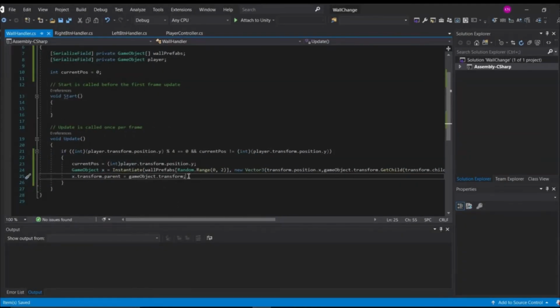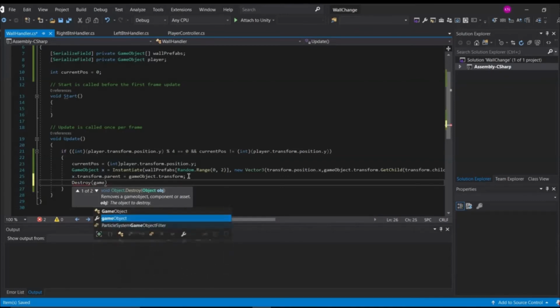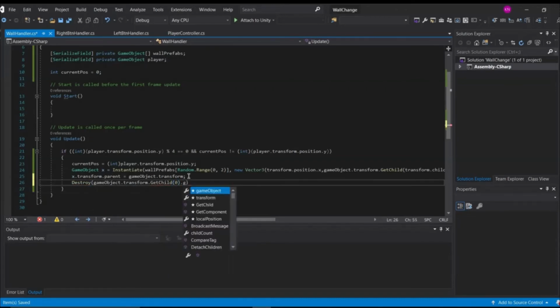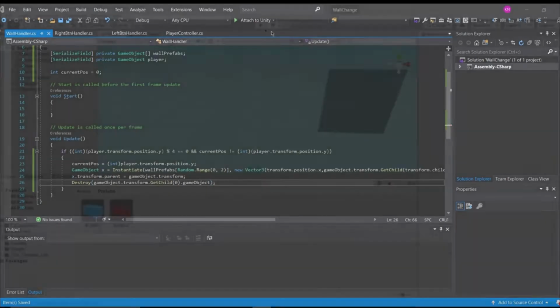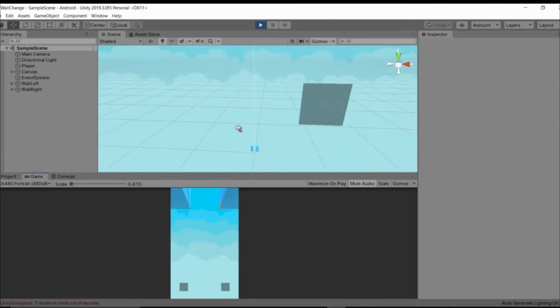We just need to destroy the first child of this game object. So what you have to do is gameObject.transform.GetChild(0).gameObject, so you are going to delete the first child of this game object. With that done, guys, just hit the play button, and as you can see, it is going to keep on deleting the objects.